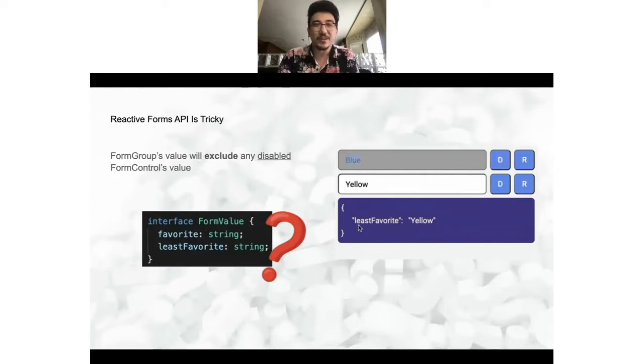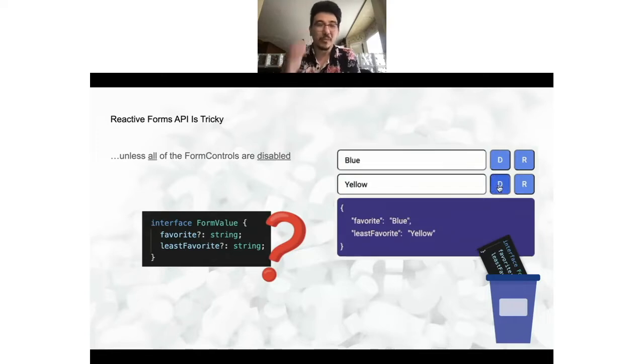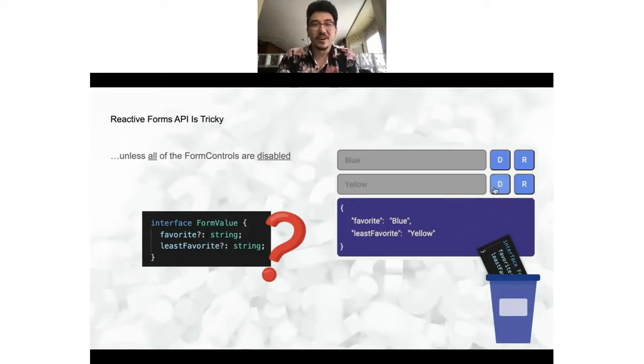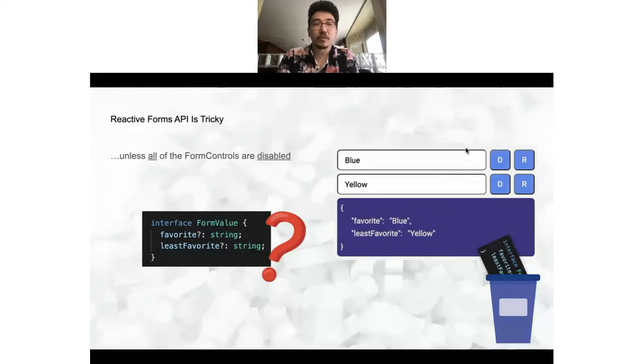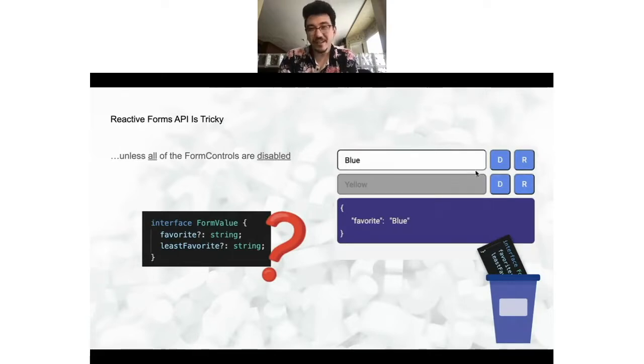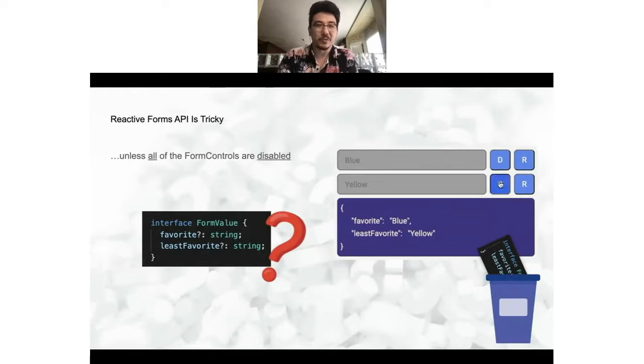But it gets a little bit more muddy because if I disable one of the form controls, their value will now be excluded from the form group. It gets even more confusing because if you disable all the form controls of a form group, now the form group will have all the values of the form controls all over again. This is because when all of the child form controls of a form group are disabled, the form group is also now considered disabled. So now its value will be all of the disabled form controls.